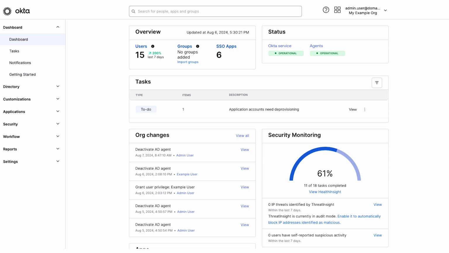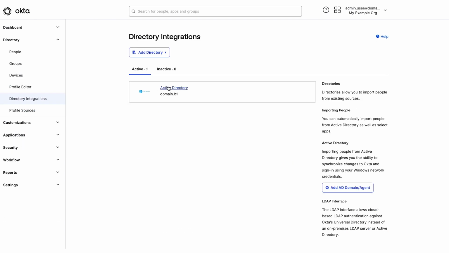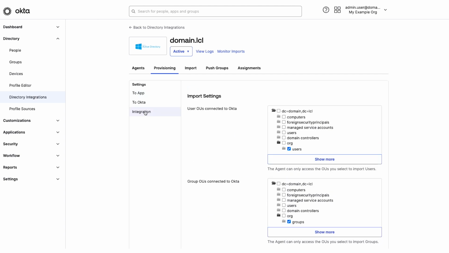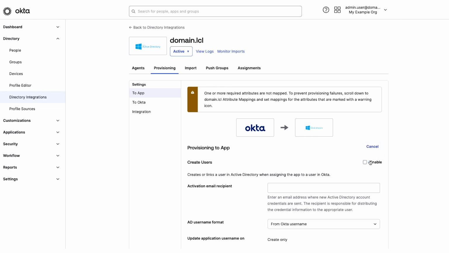First, the target OU must be selected as part of the user OU connected to Okta in Admin, Directory Integrations. Then click on your AD instance, then Provisioning, and finally Integration. Second, the Create Users option must be enabled in the To App section.